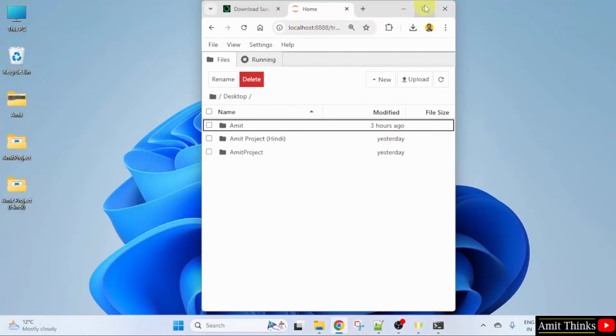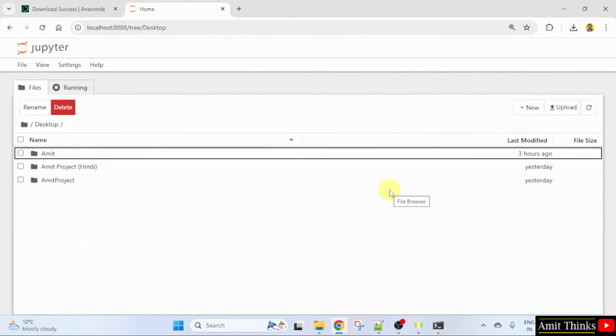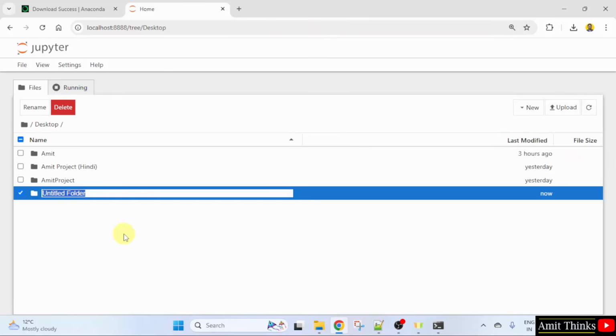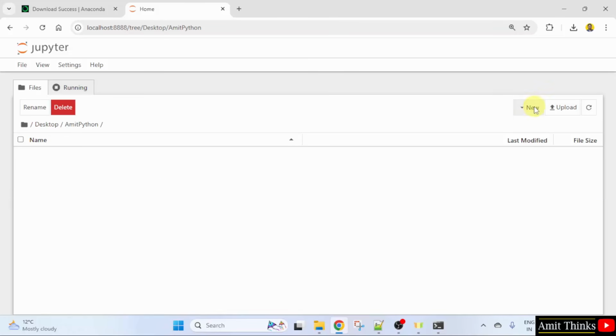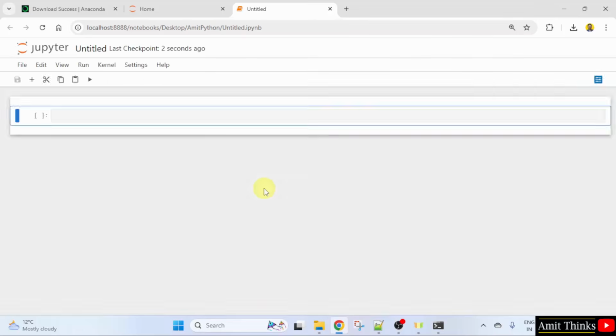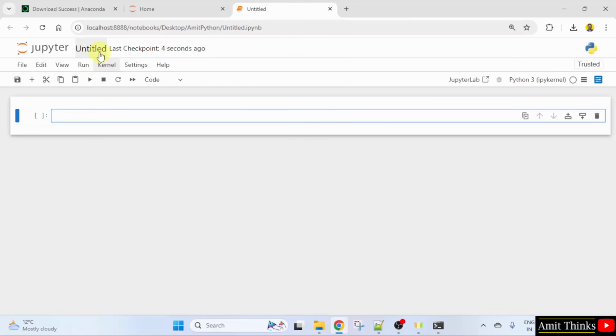So let us create a new project here. A project in Jupyter is known as a notebook. So I'll click new. Here let us create a new folder. It will create a folder and I'll type Amit Python. I'll open it and within this go to new again. Click Python 3. And now it will create a new notebook.